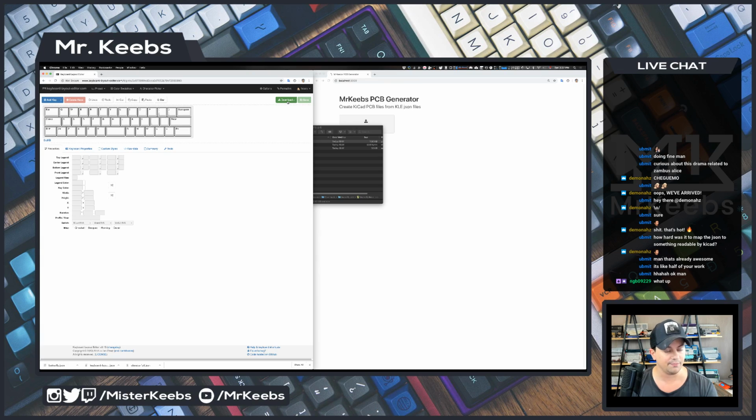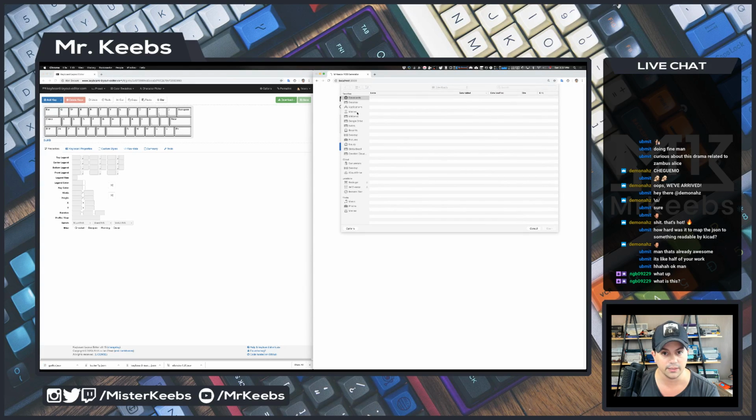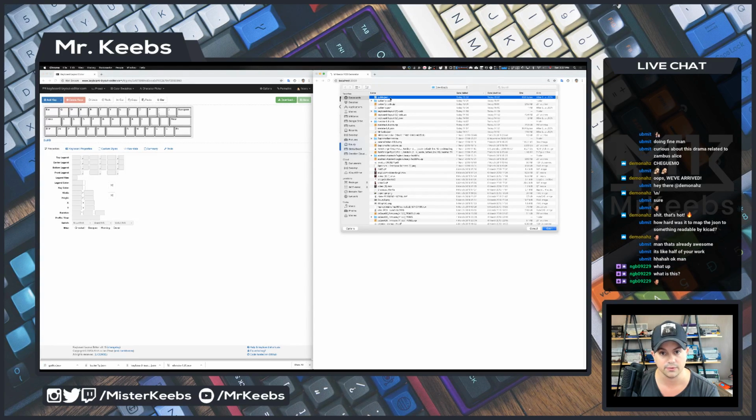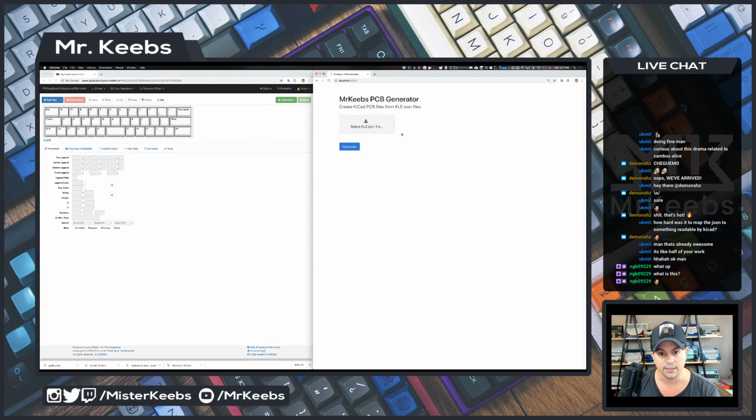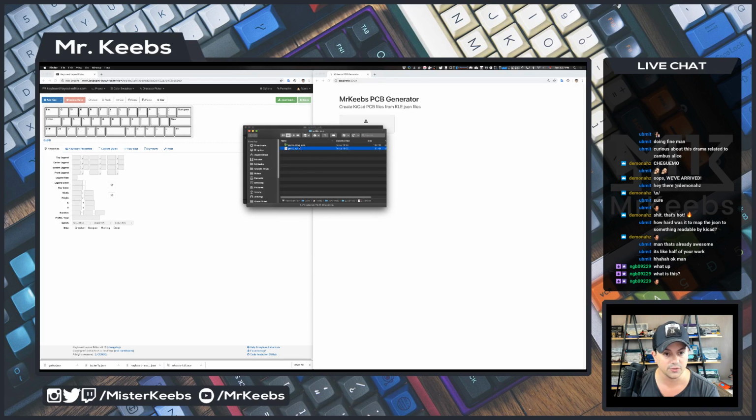Hey, what's up, NGB? Take a look at this. I created a KiCad PCB generator from keyboard layout editor. So I'm going to download this layout here and upload it to my PCB generator. Then I click generate, and I get back a zip file. When I open this zip file, I get two files, the schematics and the PCB layout.